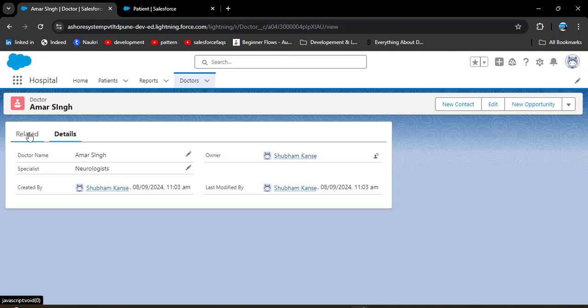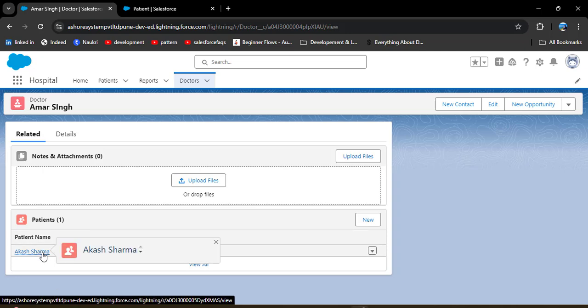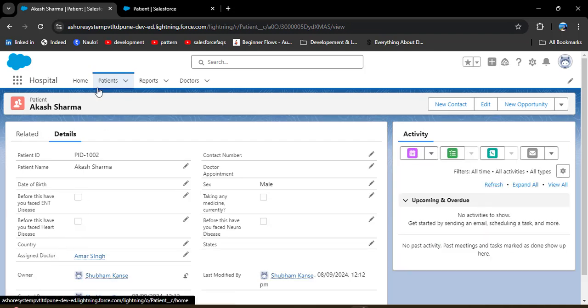And then as we click on the related to the doctor object, here you can see the patient, that means the child object name, and the patient records which are under the particular doctor will be available here so that the doctors can also access the patient details. As we click on this patient name, here you can see the patient record has opened. This is how we can create lookup relationship between two objects so that we can give reference from one object to another.